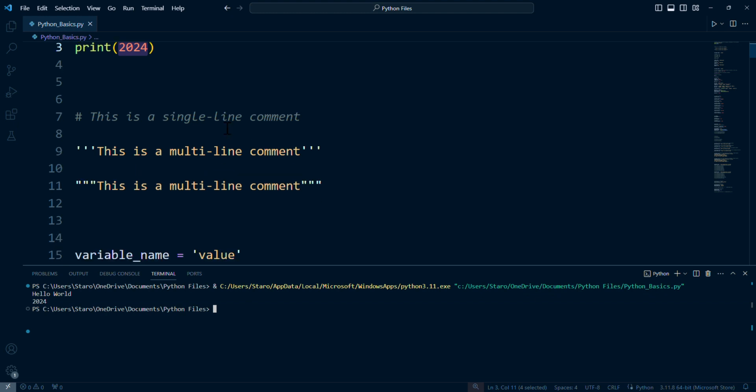Next we have comments. In Python, there are three different ways to make comments. The first is a single line comment, which always begins with a pound symbol. But if you want to make a multi-line comment, you have to use either triple single quotes or triple double quotes. This must be put at the beginning and at the end of your comment.